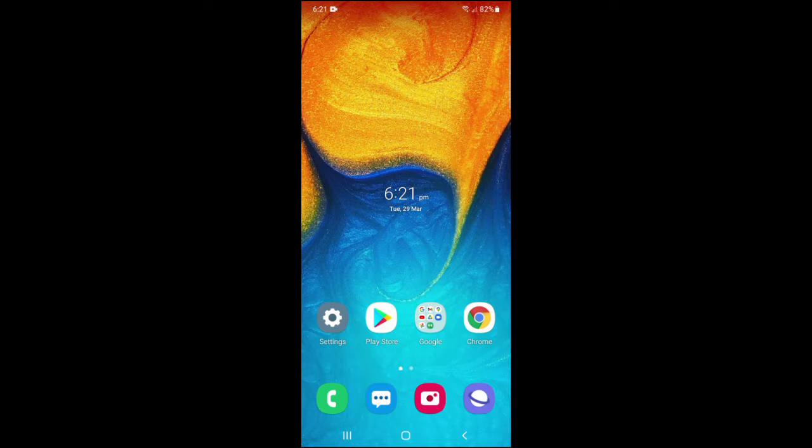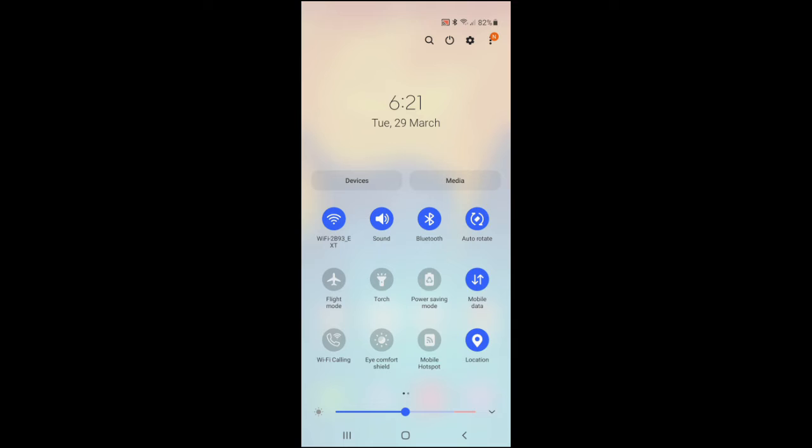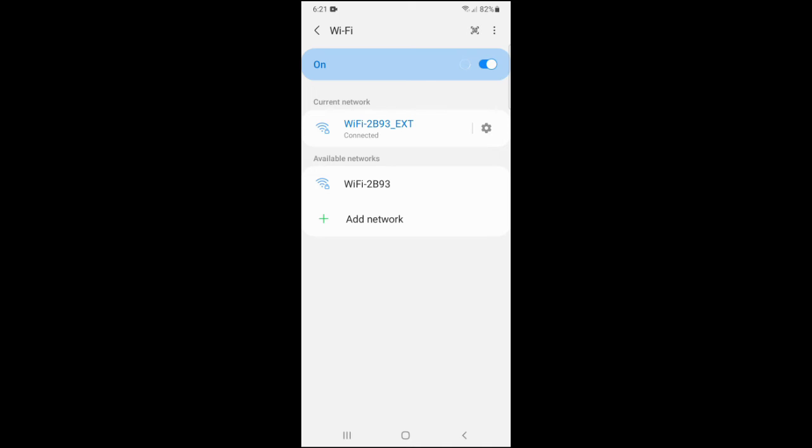Okay, straight into it. First, swipe down twice from the top of your screen to open the quick settings menu. And instead of tapping on the Wi-Fi icon, which disables it, tap and hold on the icon. You'll immediately be given a list of all the networks in your vicinity, and you can easily change between available networks.